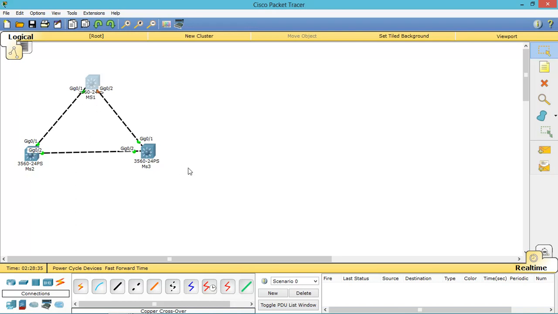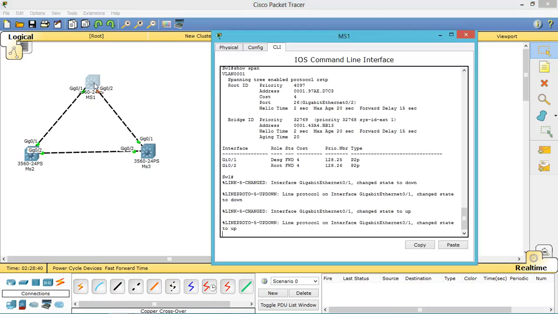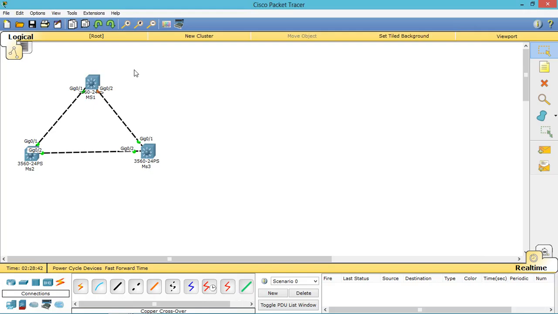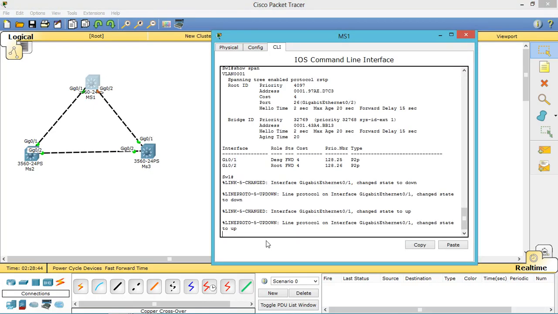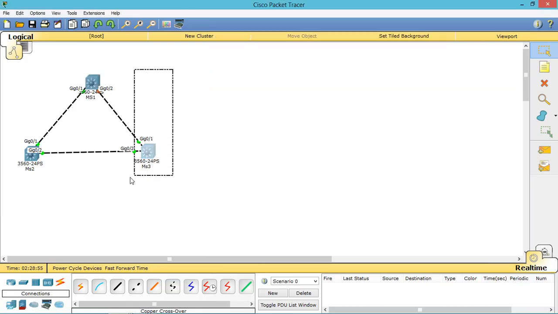So what I'm going to do here, we don't need to do anything now because I have shown you all three processes. So this is the STP, rapid spanning tree. So in a real scenario we configure rapid spanning tree. So this is the way you can configure the spanning tree protocol.